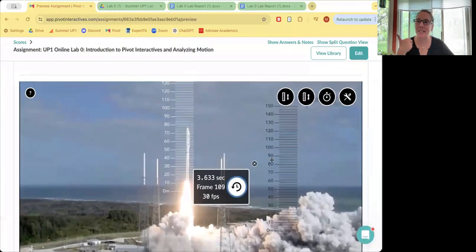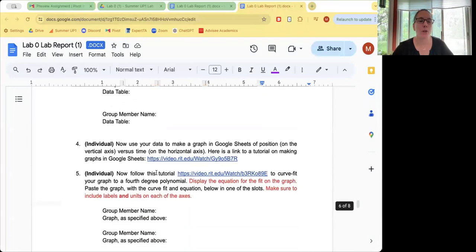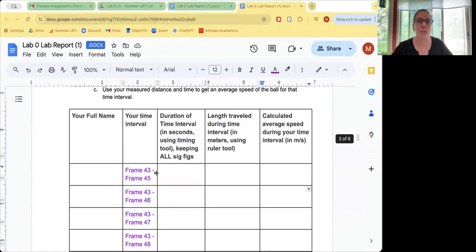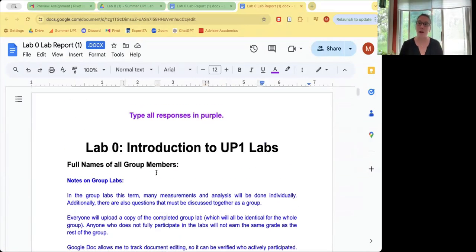Okay, so the key tricks there are the arrow keys, forward and back, and the zooming in. If I'm trying to make measurements zoomed out, it's very difficult, but zooming in on your screen will help quite a bit. You'll then be putting in your own individual data and graphs. There are some tutorials in the labs themselves to help you figure out how to make those graphs. And after this first lab, everybody should be feeling pretty good about Pivot.